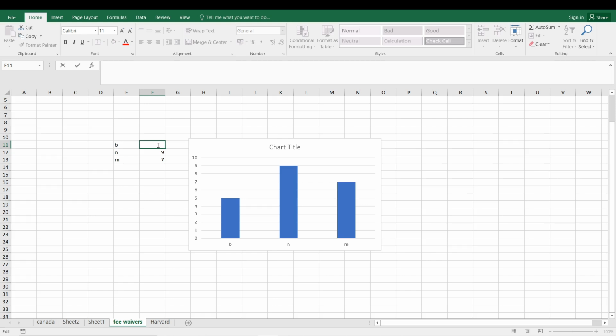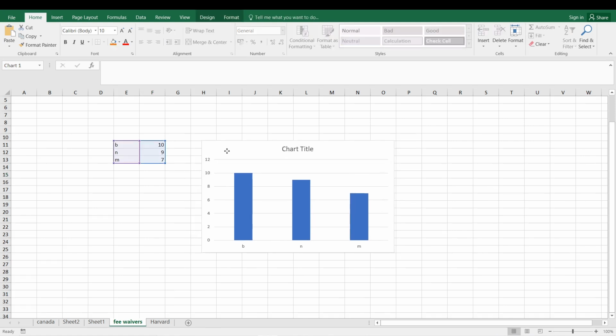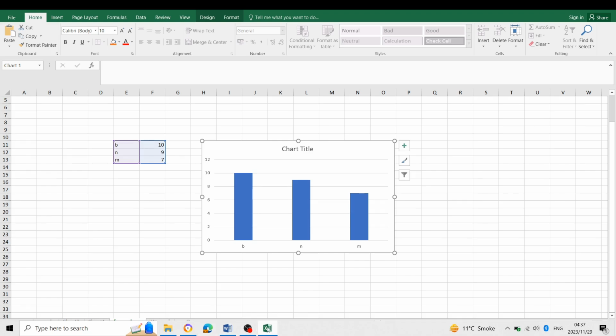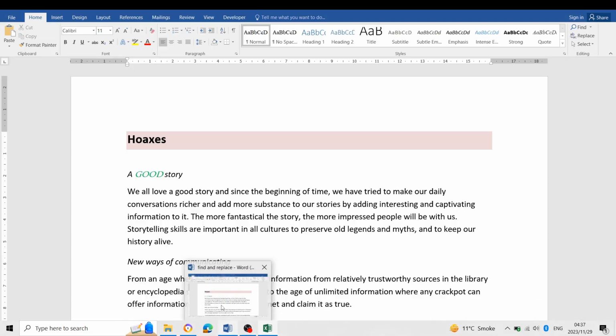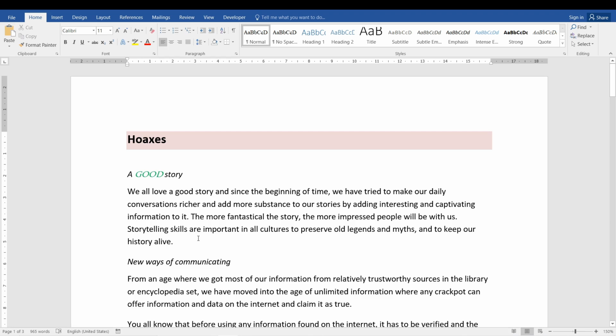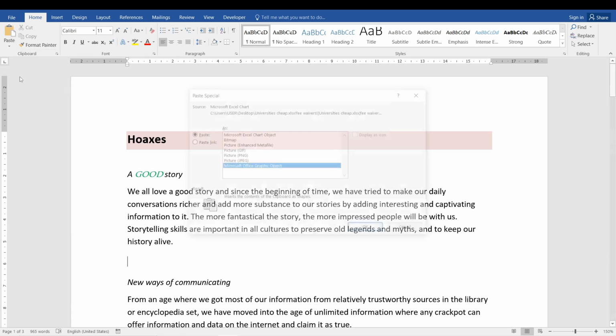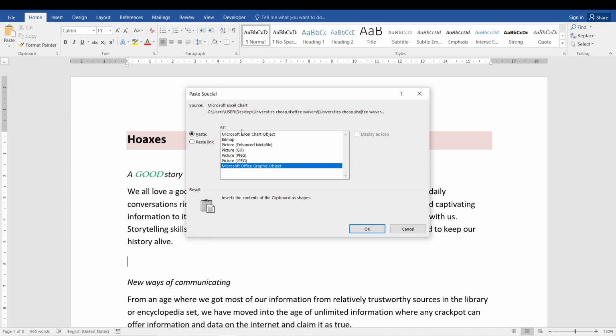So this is just a chart. You can see it updates as we change the data, and I'm going to copy this chart and paste it in Microsoft Word. So I copy, oh, there it is, copy, and let's go back to Microsoft Word, and I'll paste it right there. So I'll paste it by pasting special. All right, paste special, and you can see a number of options in which we can paste.